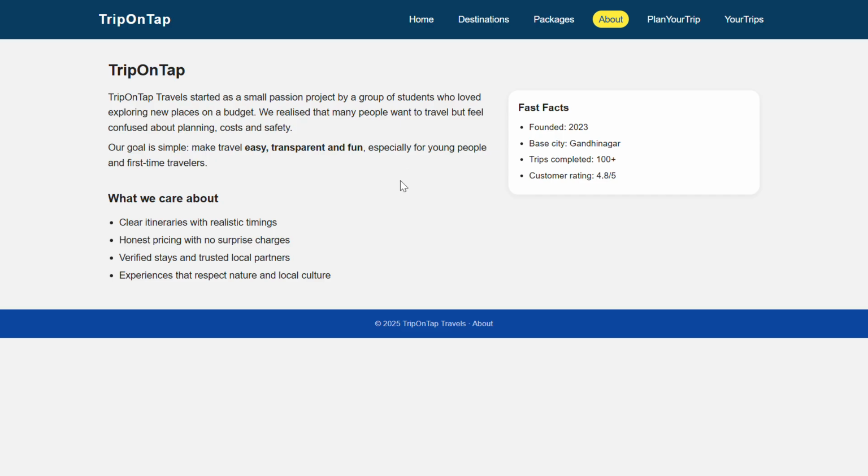Now talking about the about page. This is a small about page that is reflecting the year of foundation, where exactly the company is based, the trips completed, the rating of the customer, and their reviews.